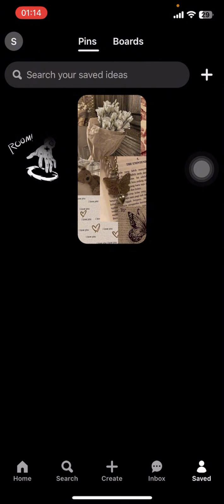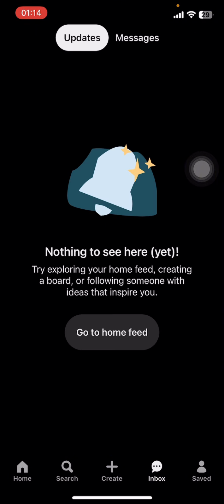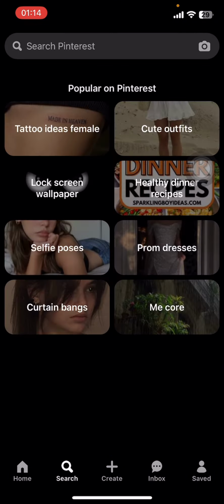First, open the Pinterest app on your phone. If you don't have the app yet, you can get it from Google Play Store or the Apple App Store. Once you do that, launch the app, give your login details and log into your Pinterest account. Now on your screen, you can see options like Saved, Inbox, Create, Search and Home.